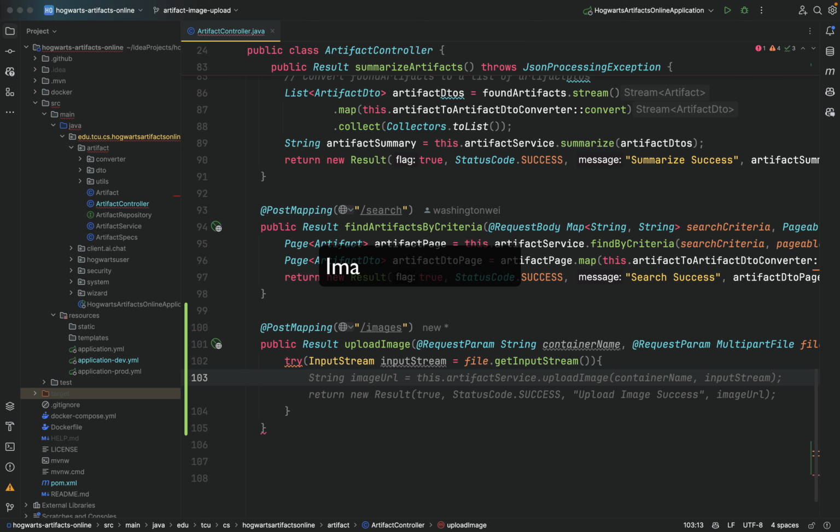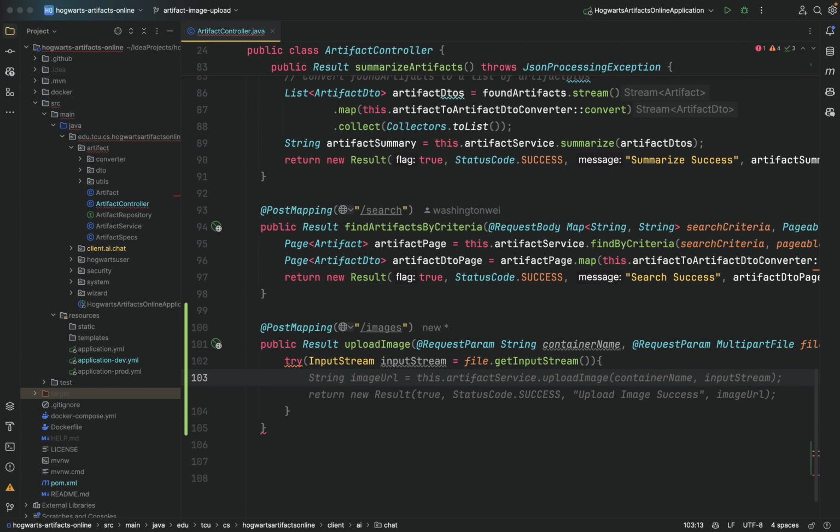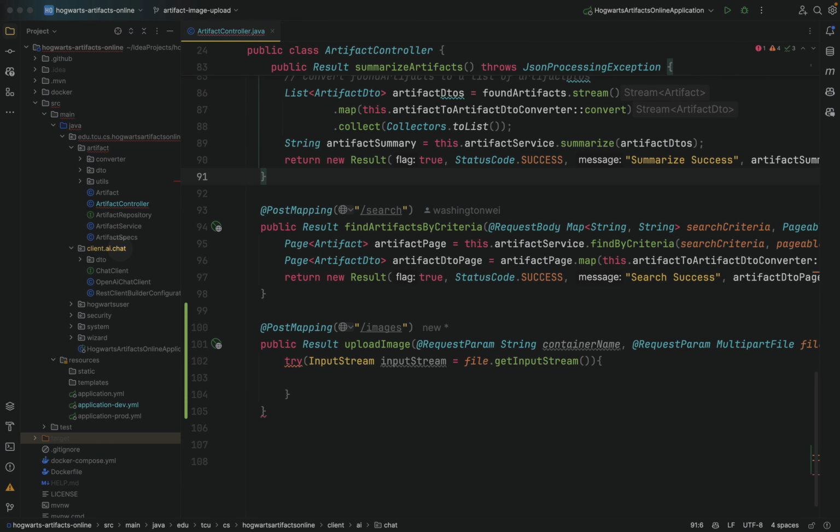In a previous video, I created this client package for the external services we use. As you can see, right now, there is an AI chat client already defined here. Now, let's create a second client for image uploading. First, let's create a sub-package under this client package.